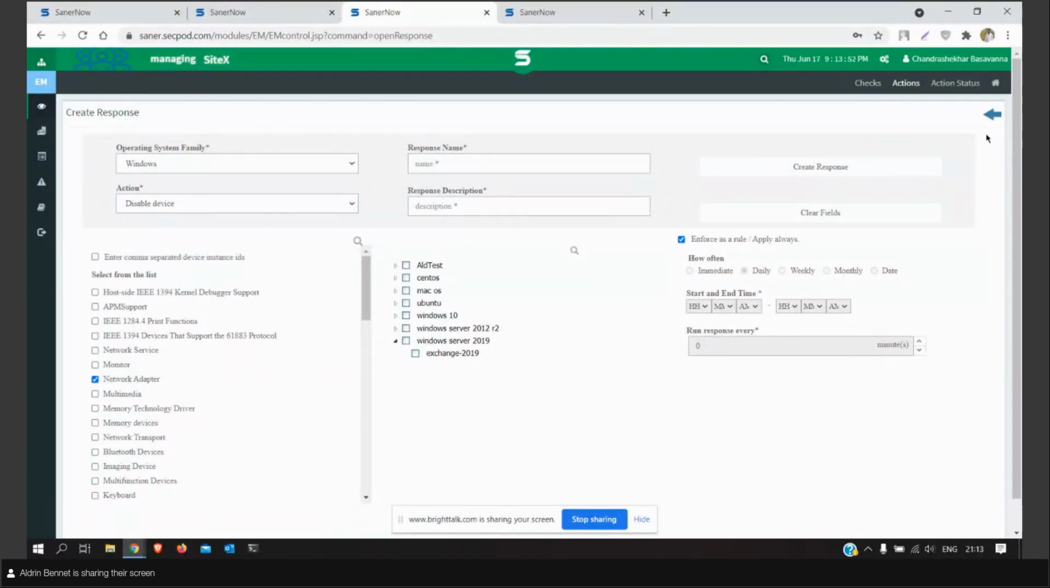It's very interesting, Aldrin. And this feature where you are explaining about enforcing this policy as a rule will be really helpful for IT teams. Let's move on to the next scenario now.